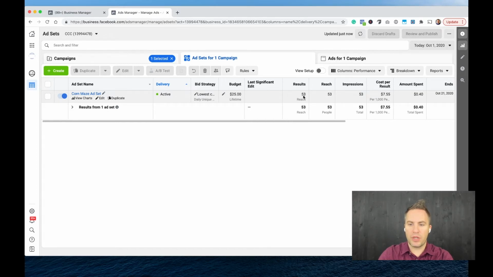The results, it's reached 53 people. Reach in Facebook, again, means how many people saw it. And then impressions means how many times it was seen. And there's a slight difference there, right? Now, in this case, it's the same number. 53 people saw it 53 times. But your ad could absolutely be seen multiple times. So it wouldn't be odd for this to say 53 people saw it 75 times. So on average, people saw it more than once.